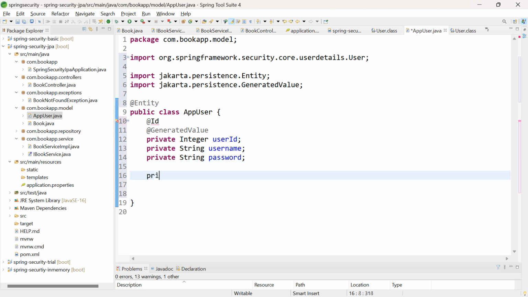Together with this, let us add a set of authorities. This is of type set of string. But when you are creating a user object, that is the inbuilt user object, which is implementing the UserDetails interface, you need to pass the authorities as a set of granted authorities, not as a set of string. While doing the application, we will get to know. So here let me give it as authorities.